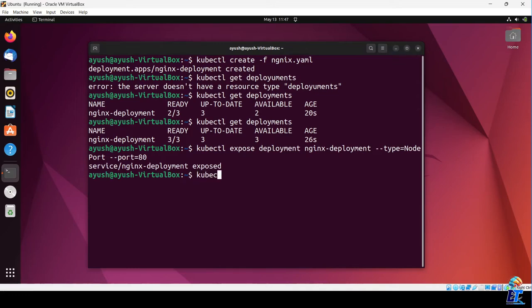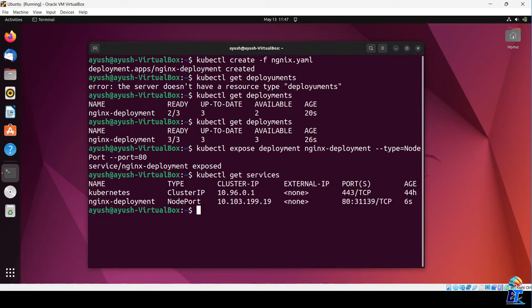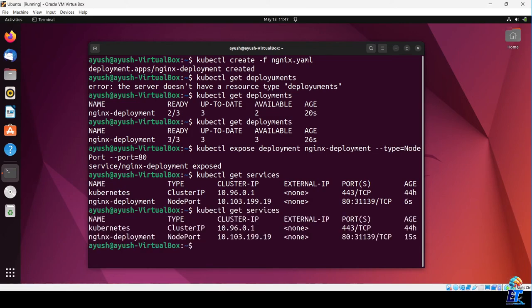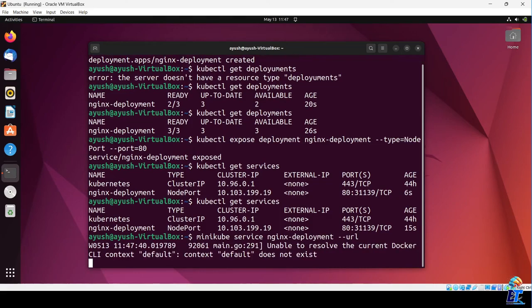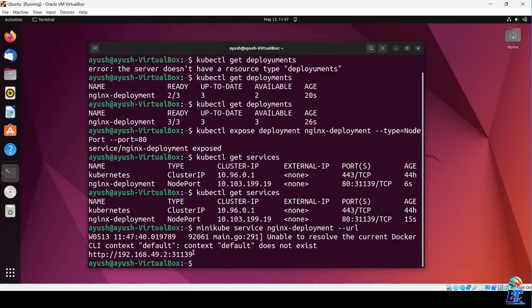You can check using kubectl get services, and here we have the Nginx deployment. Okay, and the internal IP is there and the external IP is none. To get the external IP, what do we do? We run minikube service and the Nginx deployment, and you just need to pass --url. And then we have got the URL.